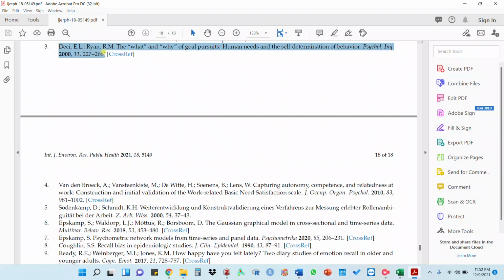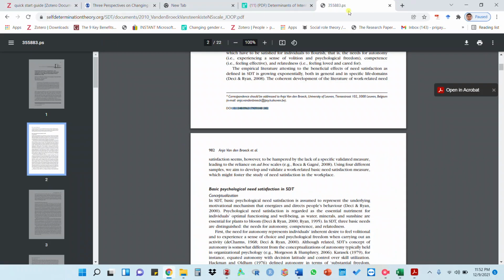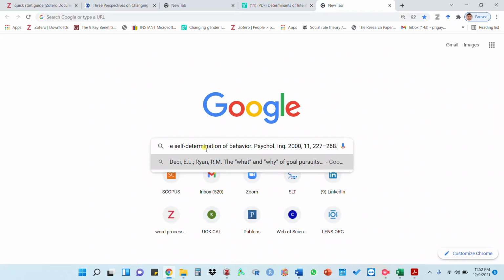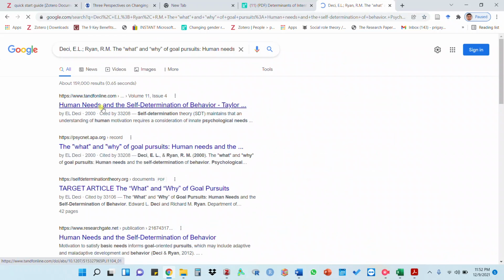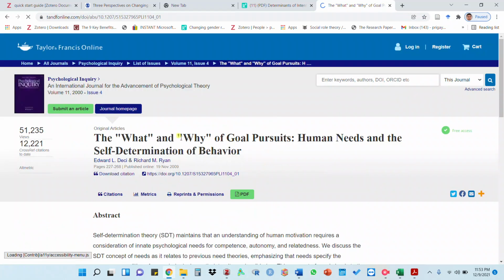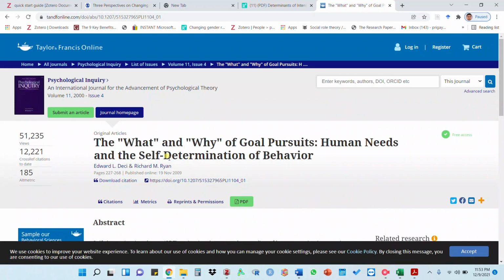Then if you click it, this is the one, right? And again, in this citation there is no reference, no DOI number given. Then copy it and Google it, right? Suppose that this is the article, then open it and find whether this article provides a DOI number. Here you can easily see a DOI number.